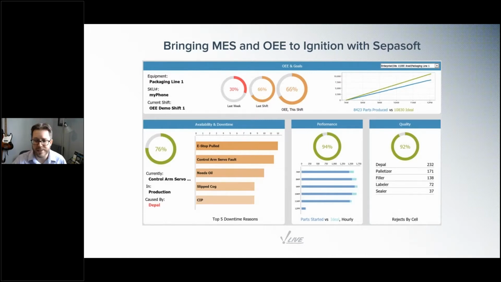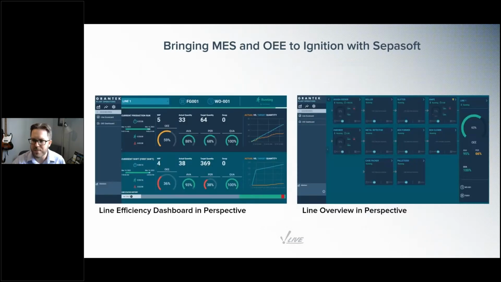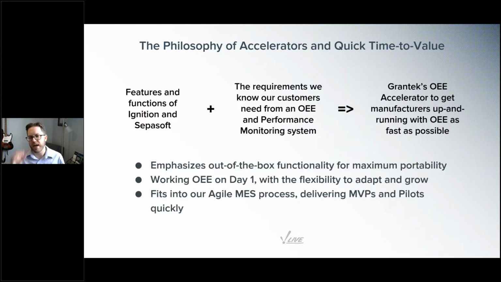So what Grantek has done is that we've taken those components that you're getting from the Sepasoft system, and we've added our own flavor to it. We've arranged some things. We've pre-configured a lot of this to give you even more OEE value right out of the box with this accelerator and get people started. So this is what we're going to be demoing in a little bit, so I'm not going to go too deep into it. But I do want to talk about this philosophy of accelerators in general.